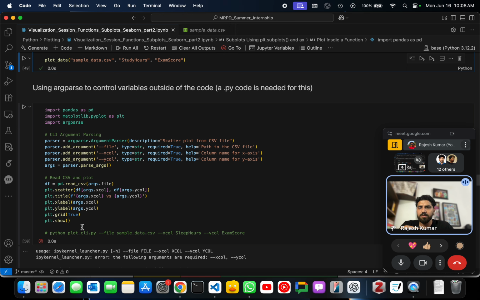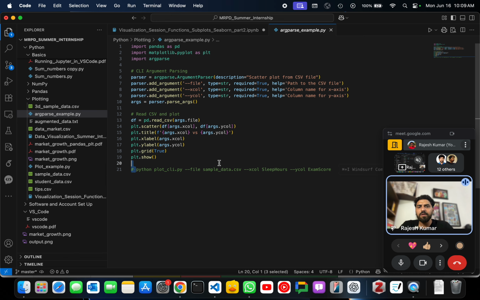First I will execute it and then we'll see. I have created a file called argparse example. This is a .py file, and I have written here how to execute it. I will copy it and open my terminal. This time I cannot just press this button, because pressing it basically executes python3 followed by the file name .py.